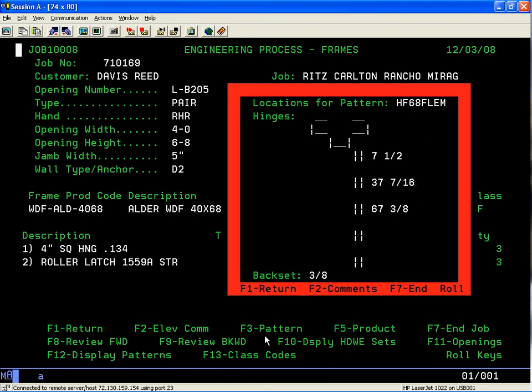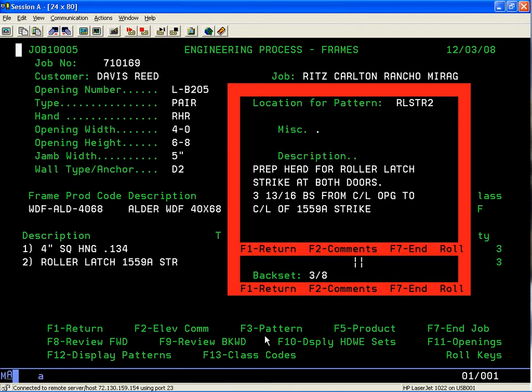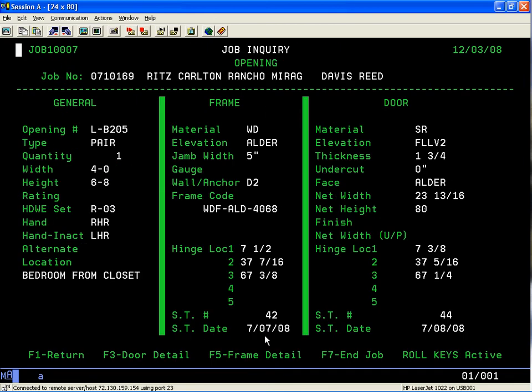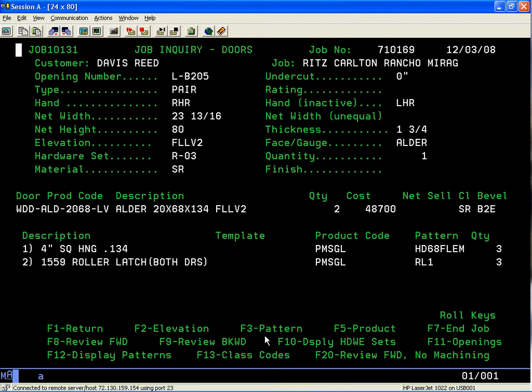So let's look at some more information on that frame for this opening. And we see the hinge locations, and I've hit the page down key so that I can see more engineering information. So I'm going to get out of it. Let's go back and let's look at the door information, which is F3. And I can see the door information here, and you can see the sizes of these doors.